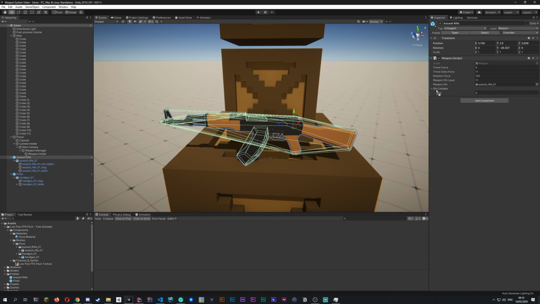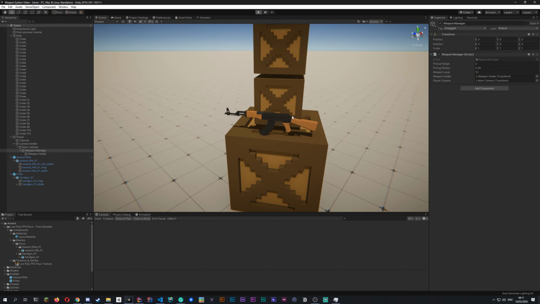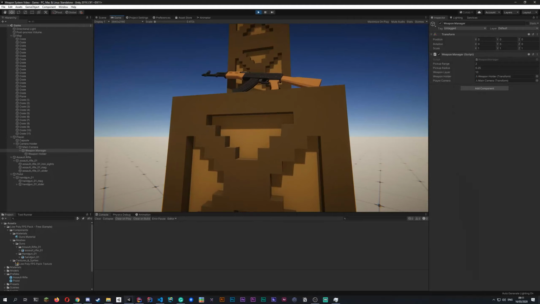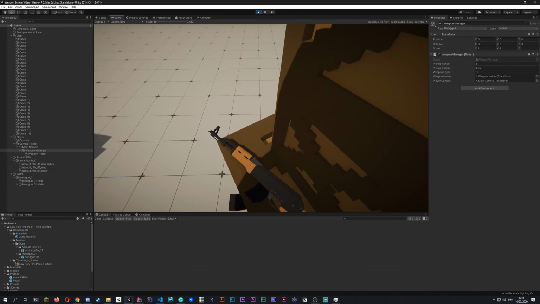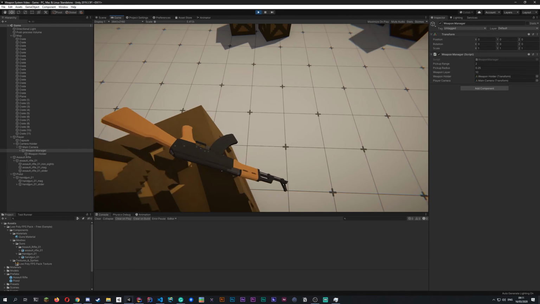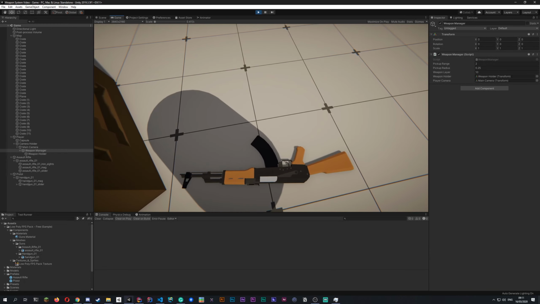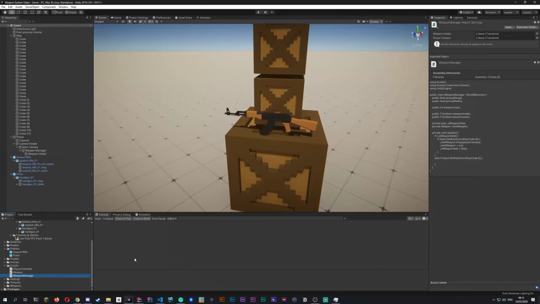Set the colliders to be these. So just drag them in here on the GFX colliders and it will add them to the list. Now if you play, you can see that the weapon has colliders and you can push it like that and it works. So it's fully functional.